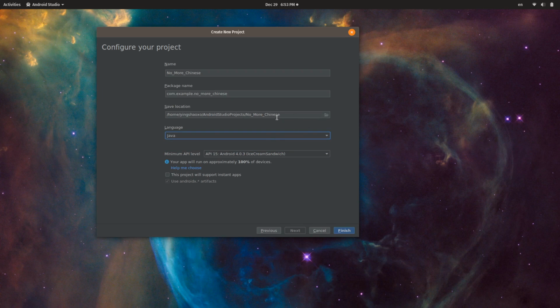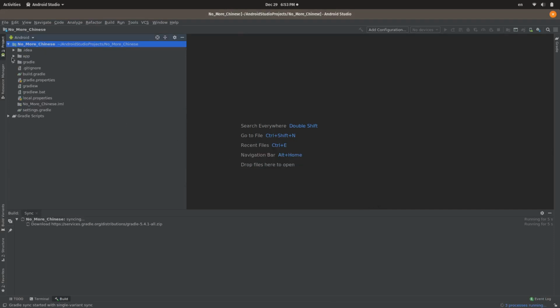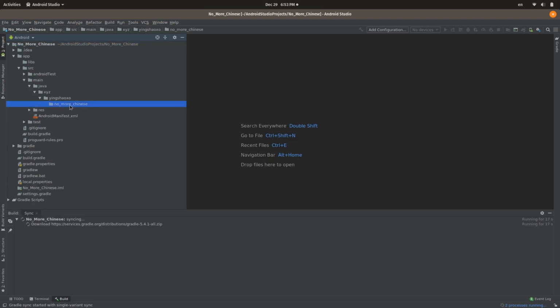Right, so here I'm going to leave the location there, and the package name we have to modify a little bit. And the minimal API level should be API 15. I think it would be fine doing that. And well, that's it. Let's click the finish button. Okay, here we go. This is the application structure, and we will need to go to the Java folder, and we can see there are no files at all, so we may need to create them on our own.